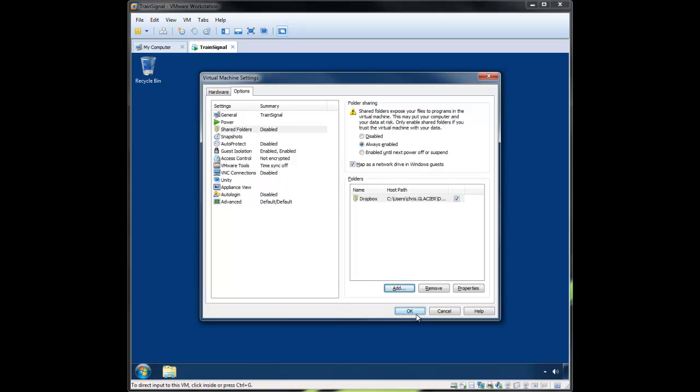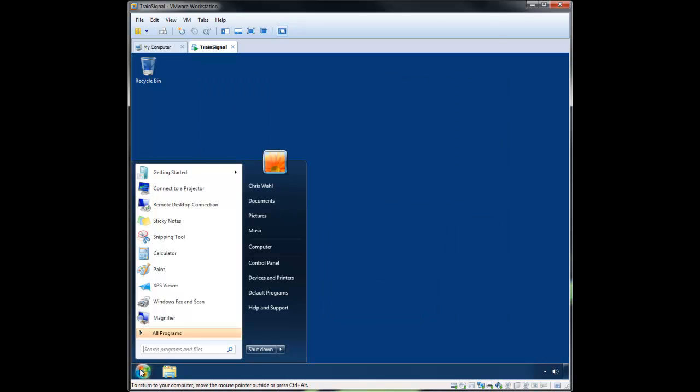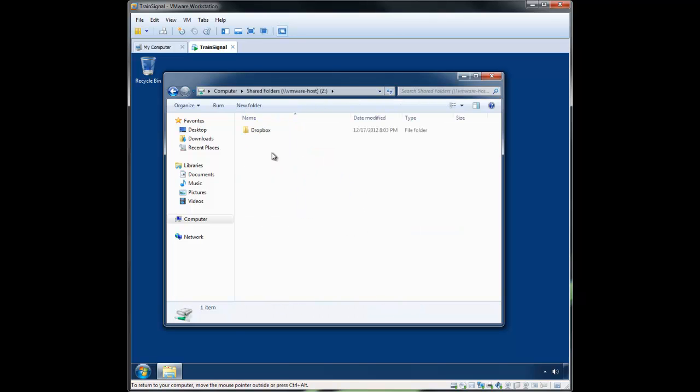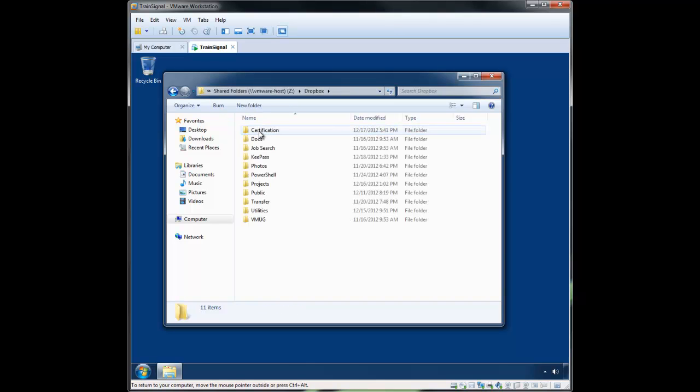So we'll click OK. And if I go into the computer here, we'll see now there's a new shared folder. It just picks a drive letter that's open, and it's going to use this VMware host. So there's a trusted path between the virtual machine and your host machine that we're basically making here for the purpose of some Dropbox sharing. So now I can go into my Dropbox and grab whatever I need in here.